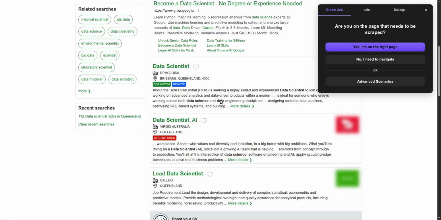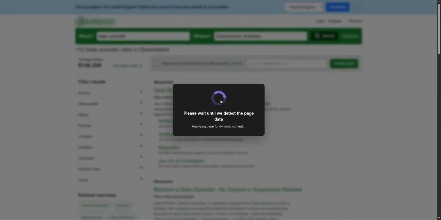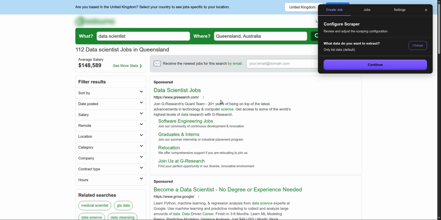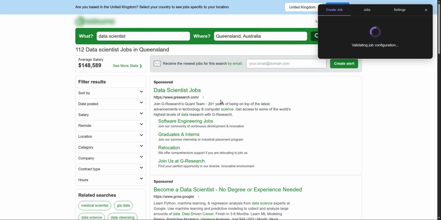With the extension open, hit I'm on the right page, and Minexa analyzes the layout. Minexa just figured out where the job data is and how the site navigates through pages. At this point, choose List Mode, or go deeper by scraping the detail page of each job result. Most setups only need Continue. Advanced, if clicking or filling something is needed before the list loads.